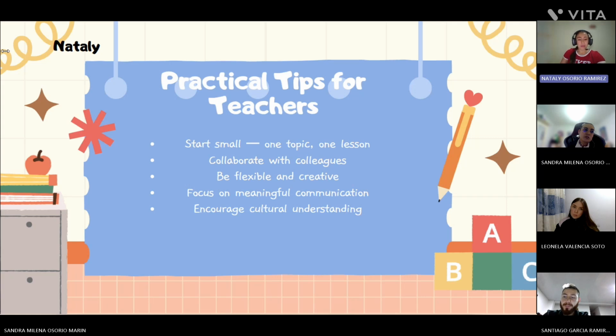And lastly, remember the bigger picture. So CLIL helps students do much more than just learn a language. It encourages 21st century skills: collaboration, creativity, and problem solving; global citizenship: understanding other cultures and perspectives; and also critical thinking: analyzing, comparing, and synthesizing information. In short, CLIL prepares learners for the real world.